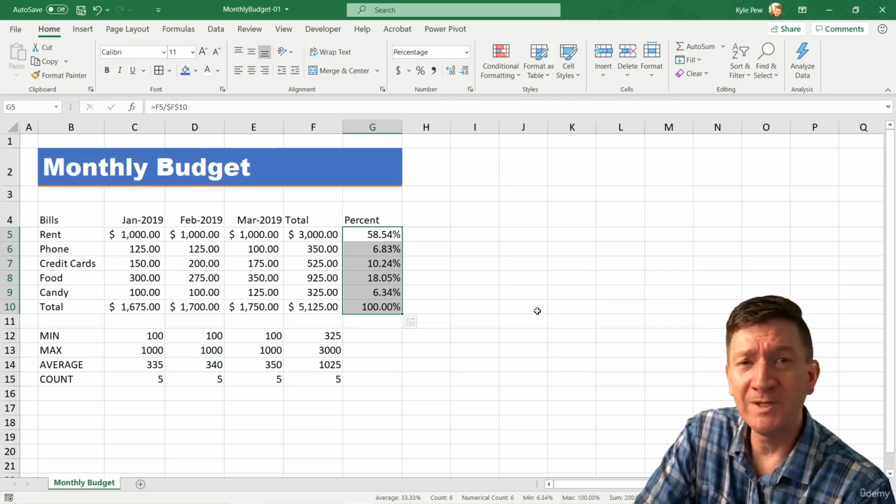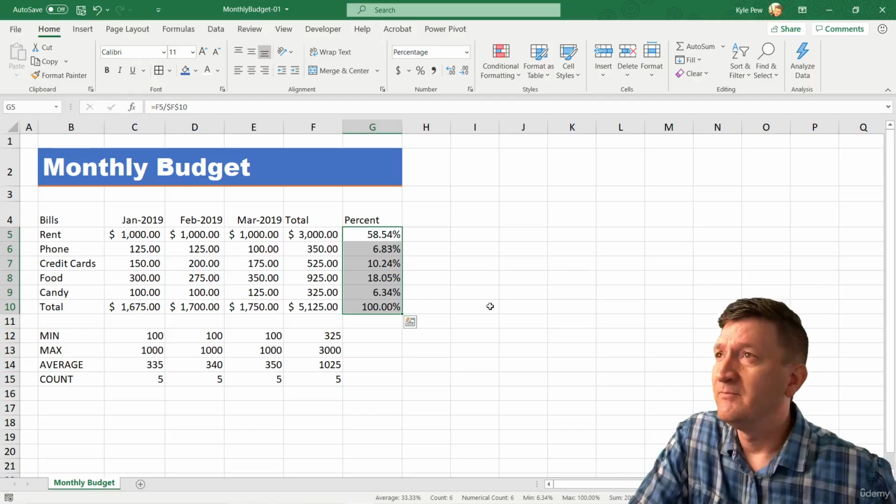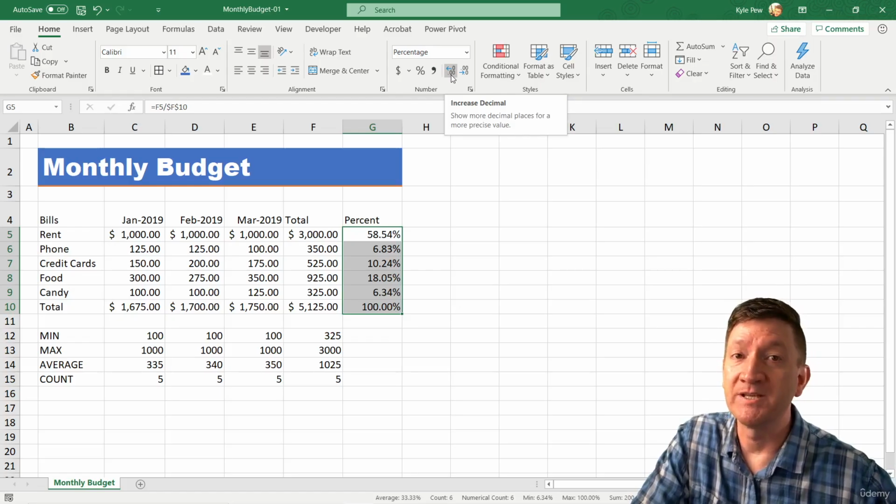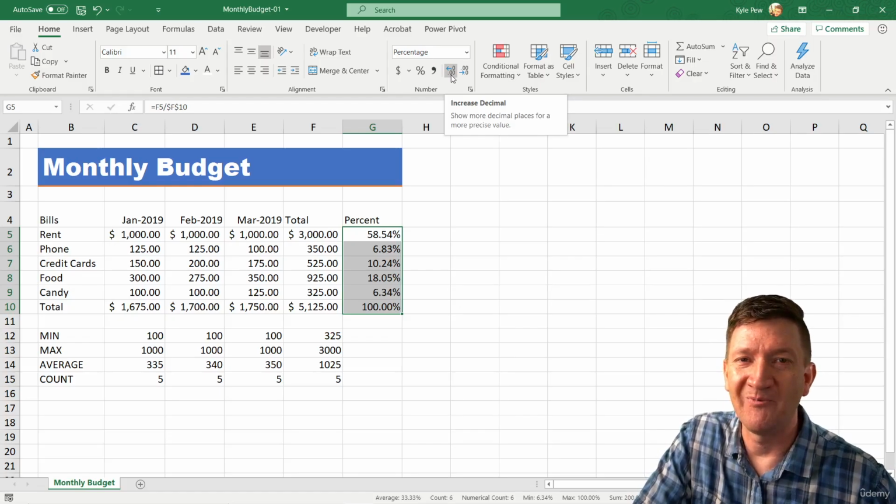So once again, a preference, you get to decide. But let's highlight that data. Let's get it formatted properly as a percentage. And if you'd like, as an option, you can increase the decimal and get some of those digits to the right of your decimal to show up for you.